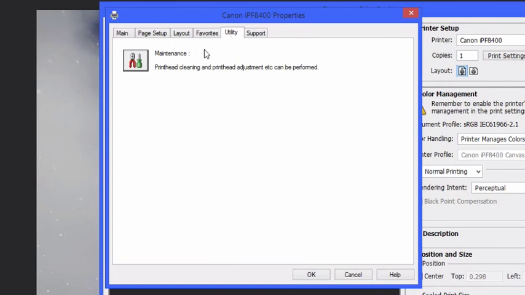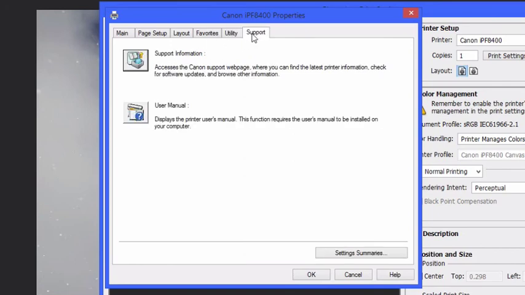Under maintenance, you have some basic information or settings that you can access, as well as under support.